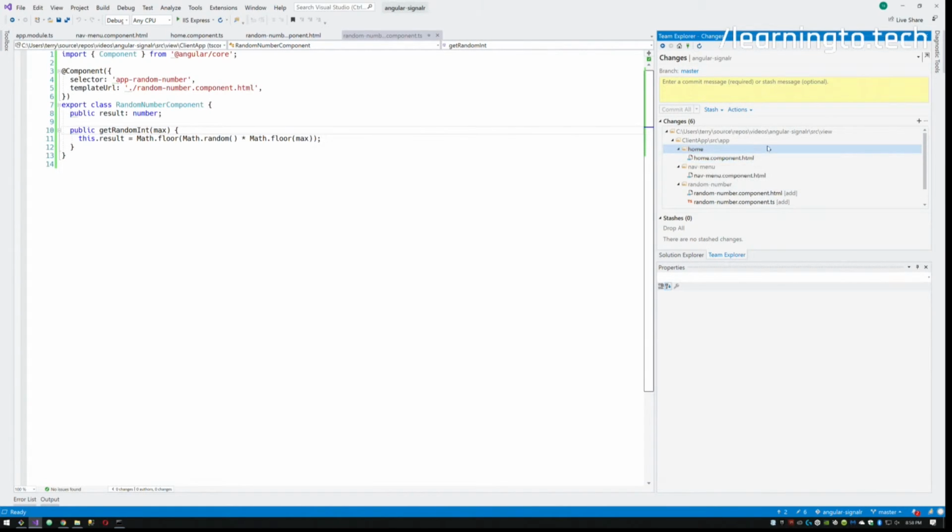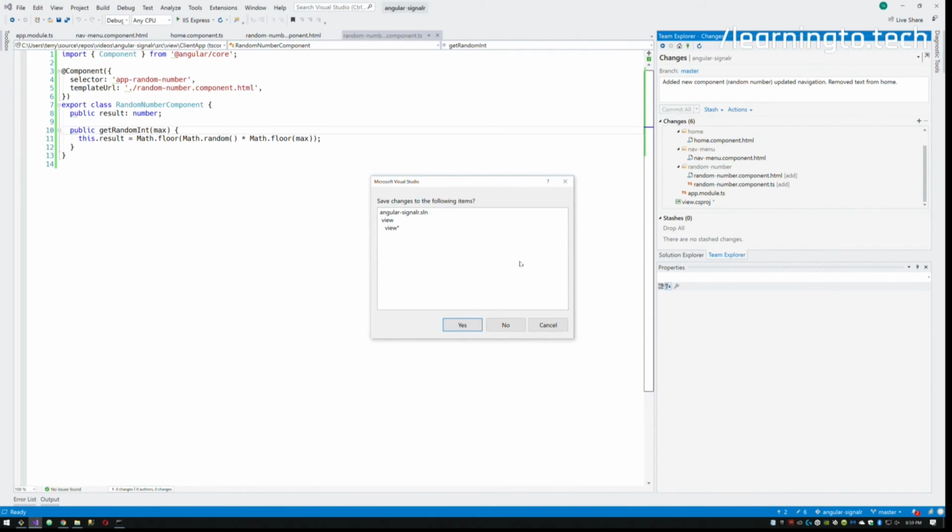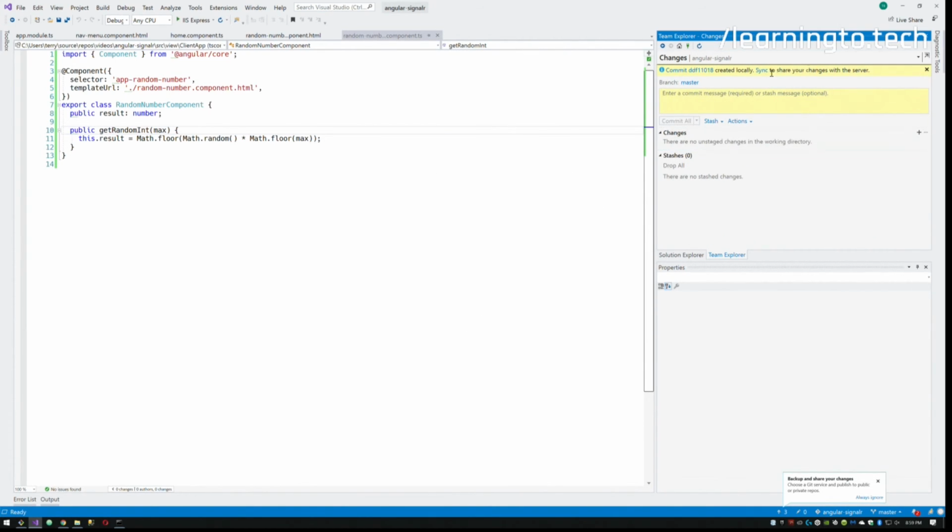Time to commit. We updated our home component. We dropped the text out of that. We updated our nav menu to add our link to our random number. We added our new component and we updated our app module. We also added files into the project, which is why that's changed. So, commit message: Added new component, random number, and updated navigation. Removed text from home. Commit all. Save yes. Created locally.